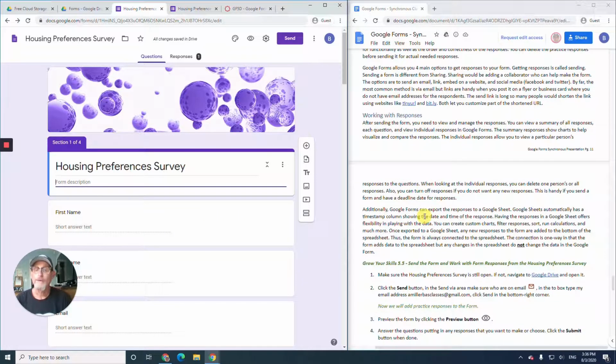So working with responses, after sending the form, you need to view and manage the responses. You can view a summary of all responses or just each question, or view individual responses for one particular person, how they answered all the different questions. The summary responses show lots of charts to help you visualize and compare. The individual responses allow you to view a particular person's responses to the questions. And of course, an individual question response allows you to just look at how they responded to the individual question. So it's all pretty cool.